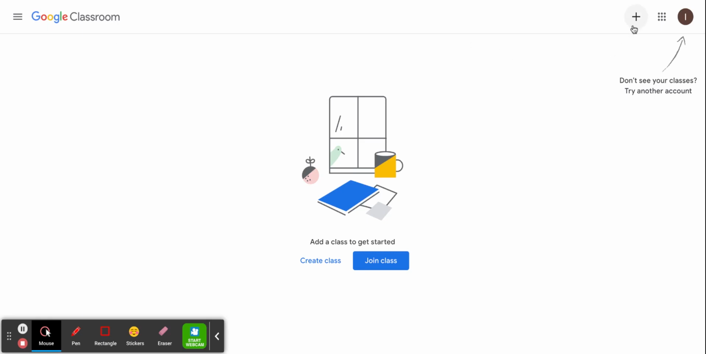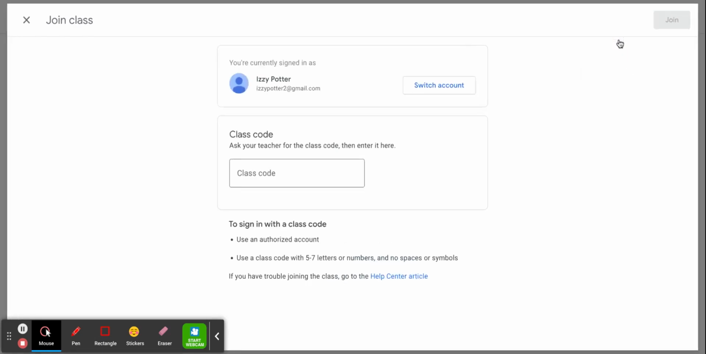Now what we are going to do is we are going to join the Google Classroom. So you want to press this plus sign that's in the corner. As you see when you highlight it, it says create or join a class. We are going to join a class.